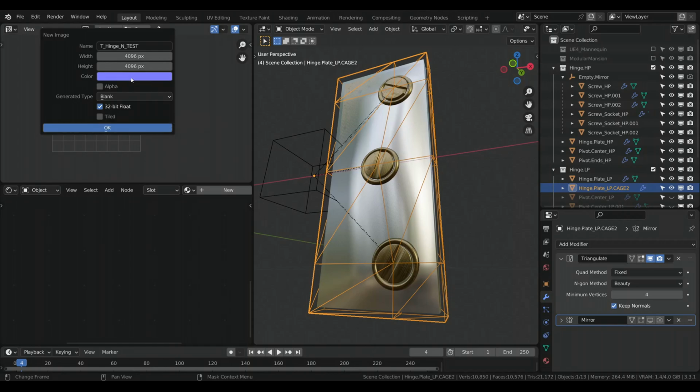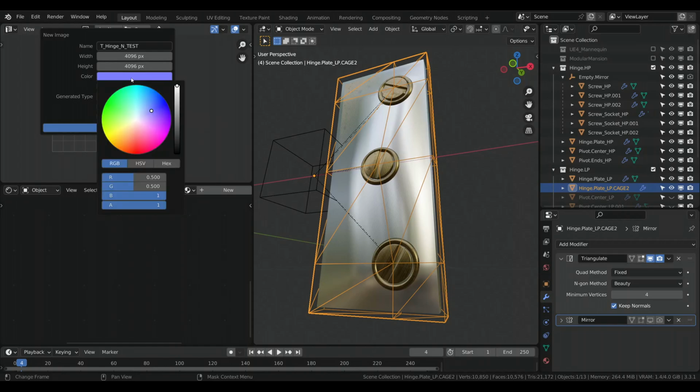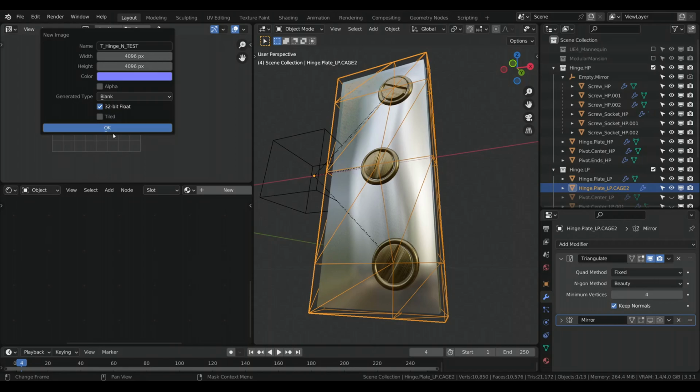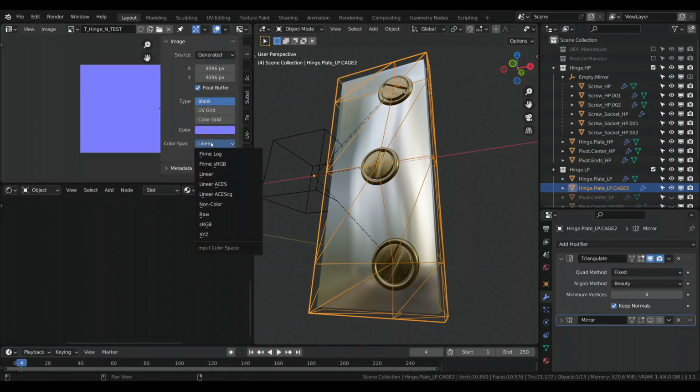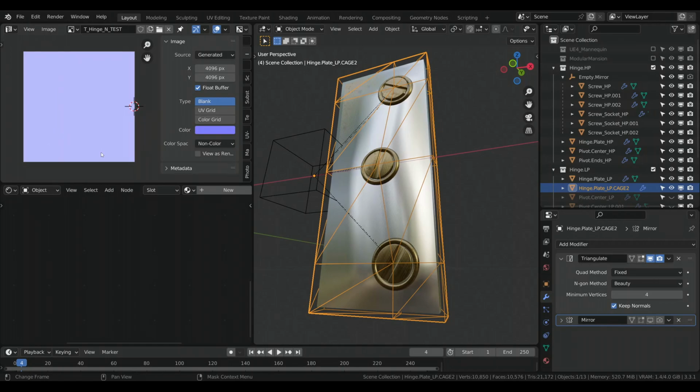Now for the actual bake color, you don't have to do this, but I like to just bake a neutral flat normal map color. So it's just 0.5, 0.5, and 1 in blue, and then you just push OK. And the last thing you have to do is to make sure under image up here in your end tab, make sure you change color space to non-color when you're baking, and that way you'll bake with the correct color that's required for a normal map.